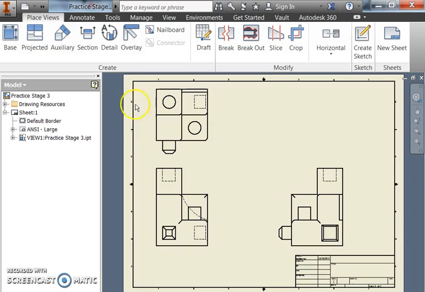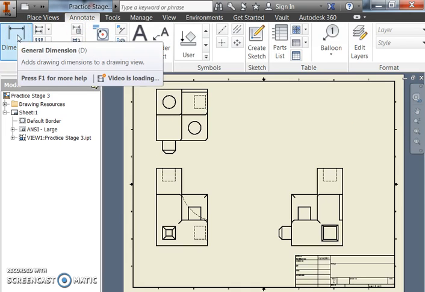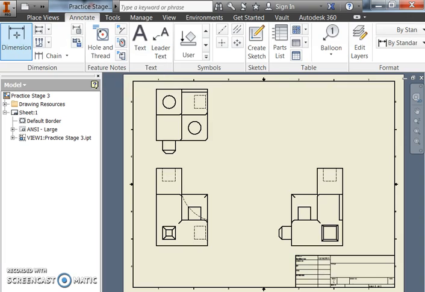So to put dimensions on, I come over here to Annotate. Okay, left click on Annotate. And you'll notice I get a dimension feature here. Okay, left click on dimension.